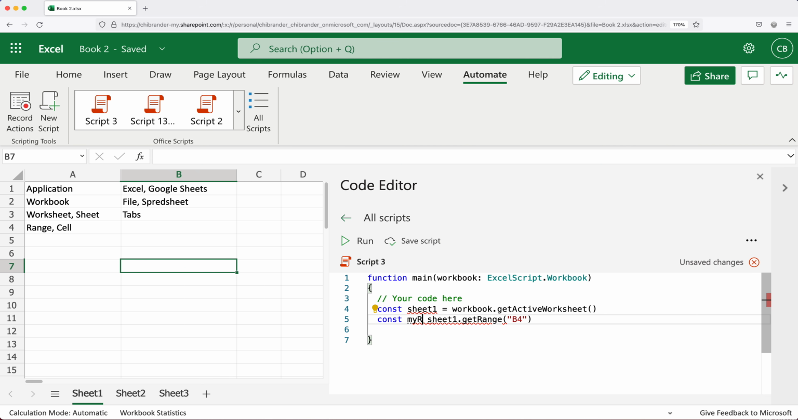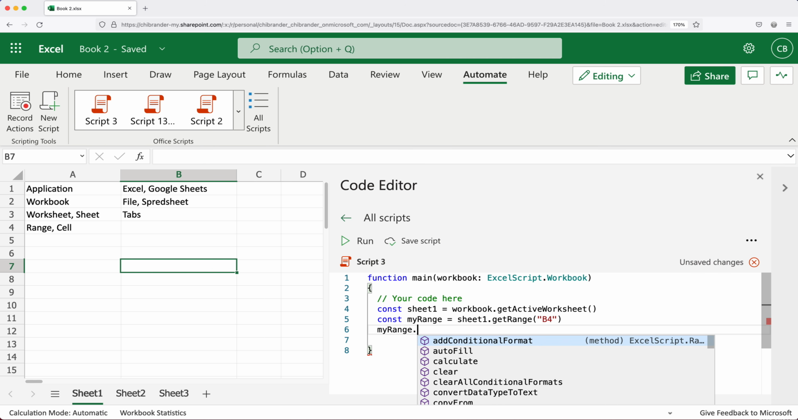So I'll call it my range equals this. And now for that range, which will be that single cell for us, we'll have different things about that particular cell we can change or get information. So let's say we would like to add some value in that cell. To add something, we'll use set, and to get something, we'll use get.